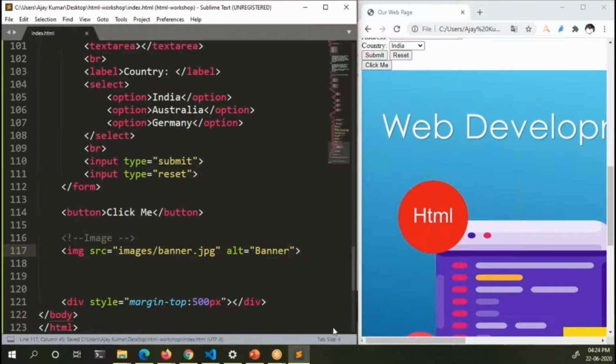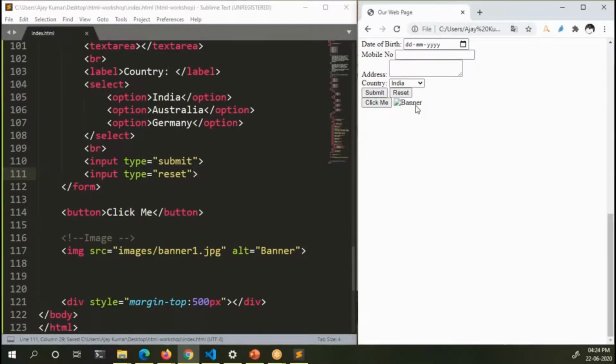Okay, so I have given the alternate text as banner, and I'm simply changing the name of the image so that the image does not load. We have given the wrong image file name, so it does not load, so that we can see the alternate text now. So I'm saving the file and reloading the page. Now you can see that there is no image. Instead of the image, because there is no image with the name banner 1, the alternate text is being displayed.